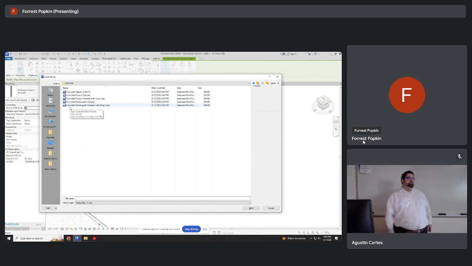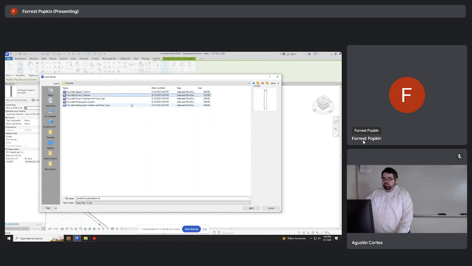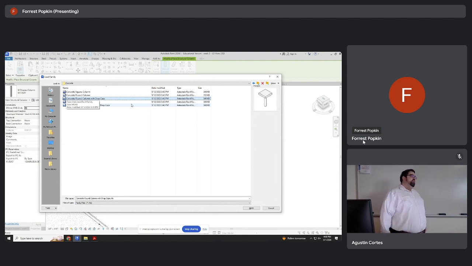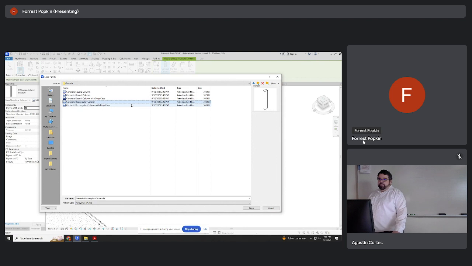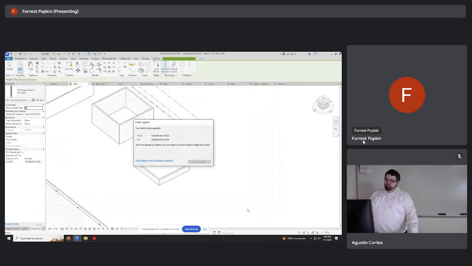Typically, your column structures in a building could be this exact type. So you have round, you have square, you have ones that even include the drop caps. So if I'm building an apartment, this is a very common thing to see. Then you have rectangular, and then a rectangular with a drop cap. So for the sake of being fun and showing you what Revit's capable of, I'll do one with the drop cap.